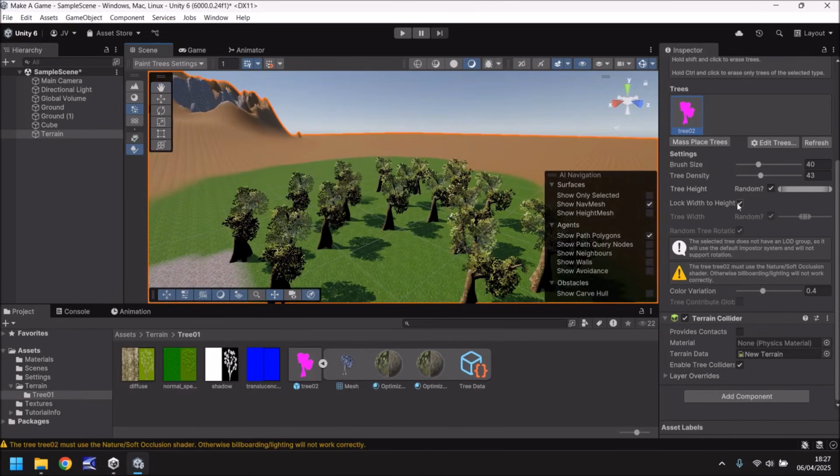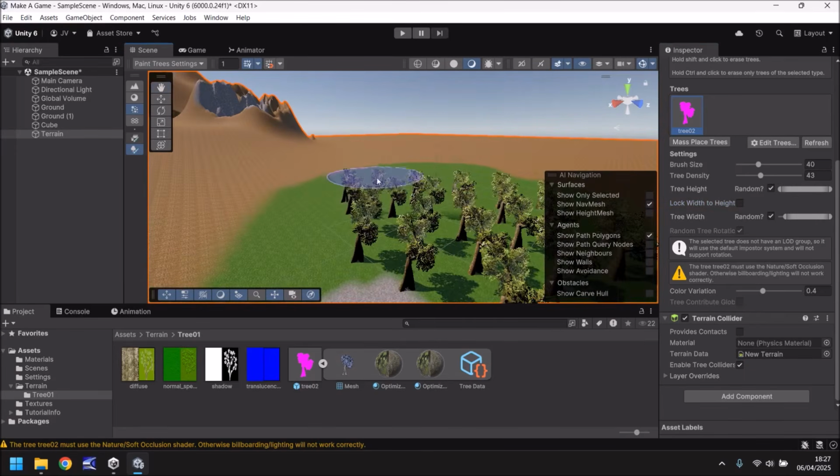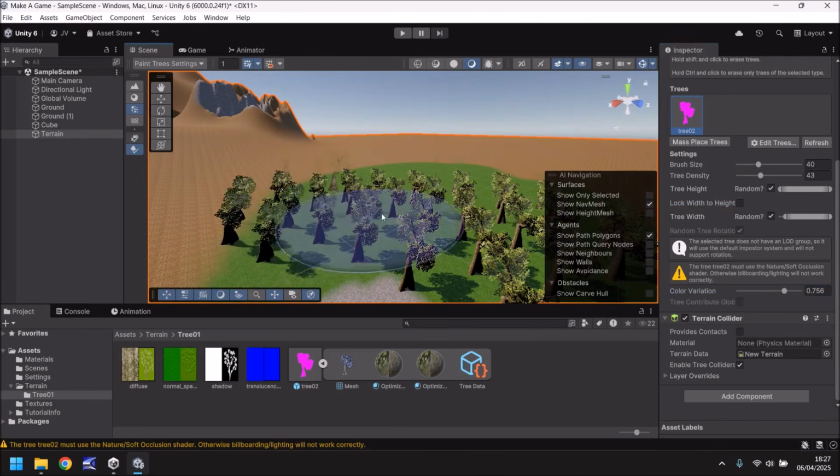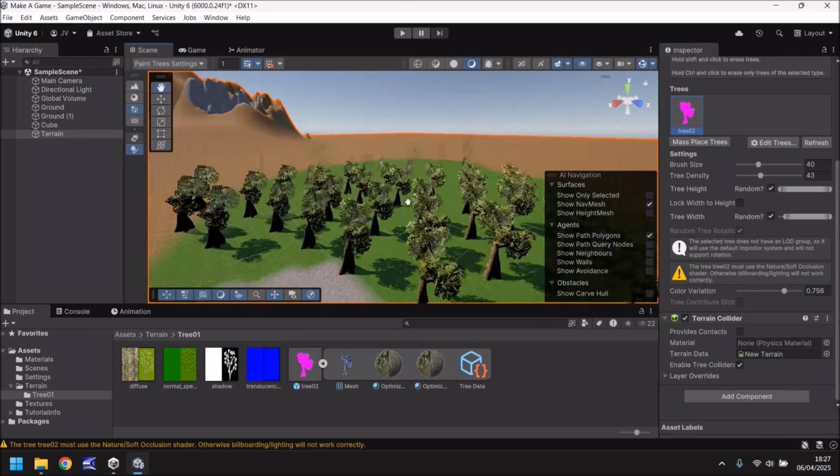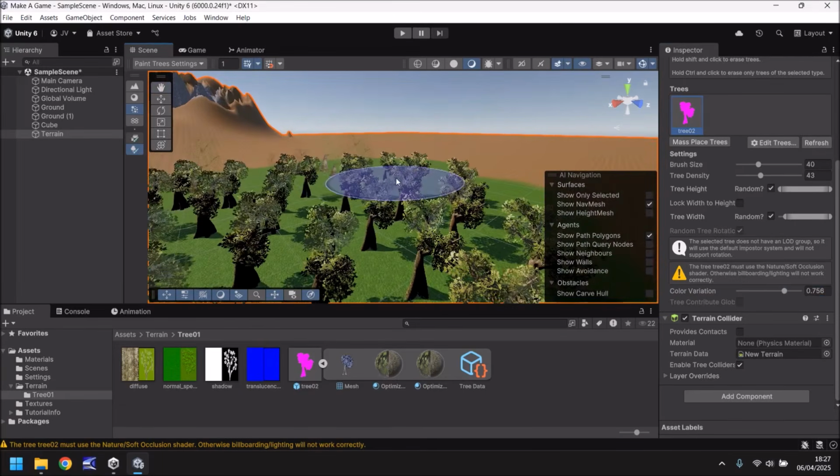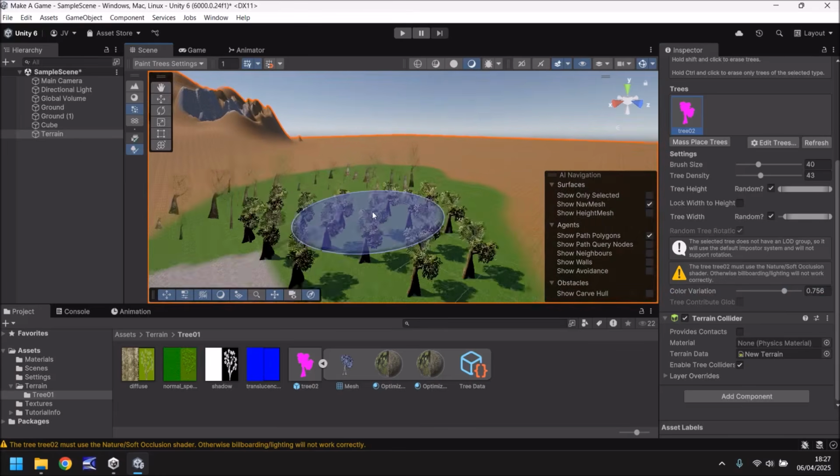But we don't want to necessarily lock width to height. So we could increase this, make it random. And we can see, yep, there are a couple of different ones. And you just may have seen one of the trees looked a bit strange there. But I would recommend playing around with some of these options, maybe the colour variation, and just building up some trees like so. And if we zoom in, we can see how they will appear.